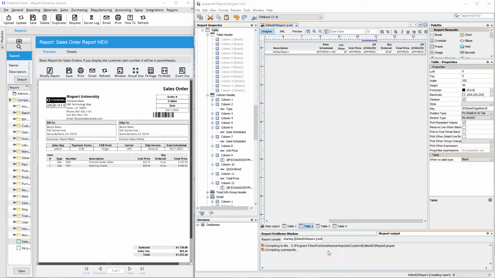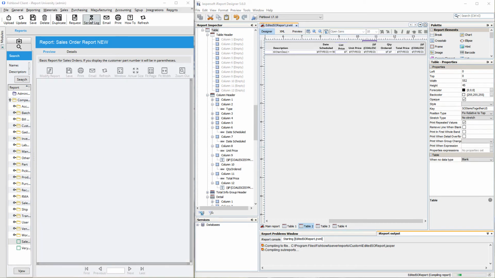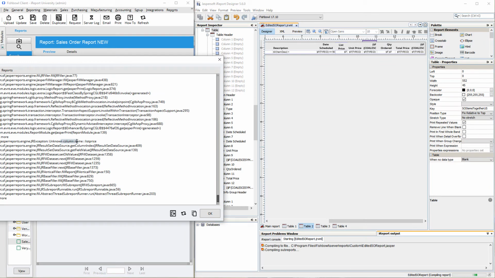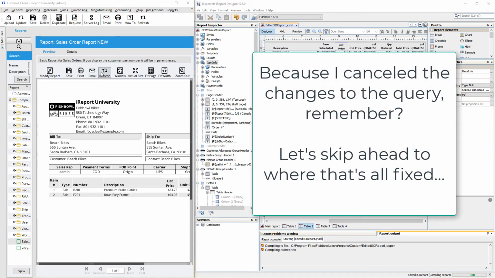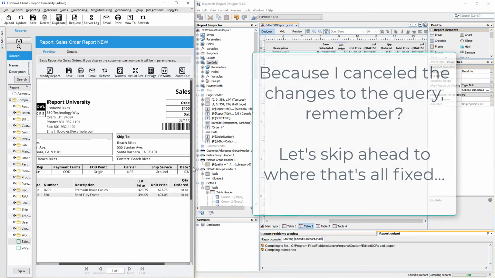Okay, the main report has finished compiling. I don't need to wait for sub-reports to also get compiled, so I can just come and click refresh. And we get an error. Let's find out what it is. Click OK, click the server log: unknown column name, list price. And there it is. You'll see some of the formatting is not quite the same, so let's go and fix that.